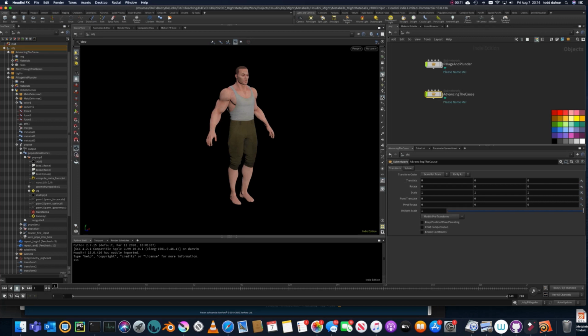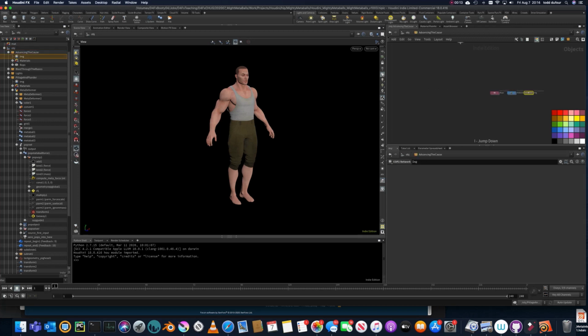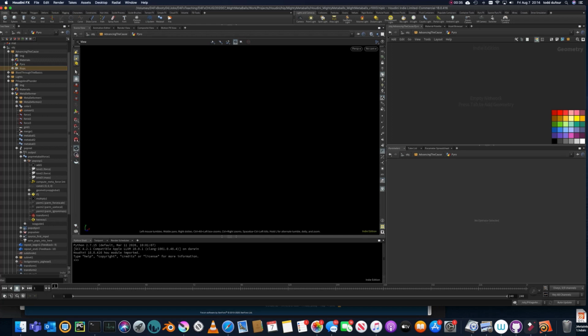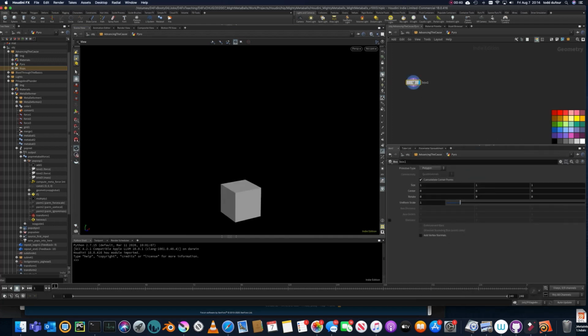So the next section that we're going to do is advancing the cause. What we're going to do is make a gas metaball force for pyro sims. And I think the way to do this is I'm going to make my standard kind of pyro sim. There's a couple of caveats when I do a pyro sim, but we'll get there. So we'll start with a box just to kind of define our domain.